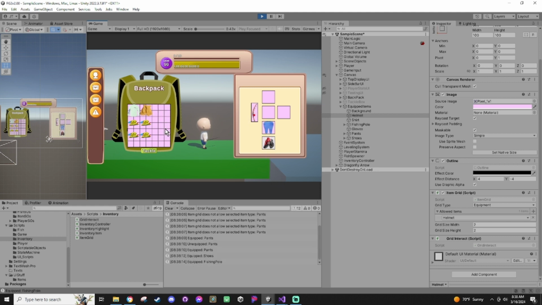Same for all of this. This is all working, I believe, as it should be working. I don't have item swapping yet, which, I don't know, I'm feeling less confident about this whole implementation.